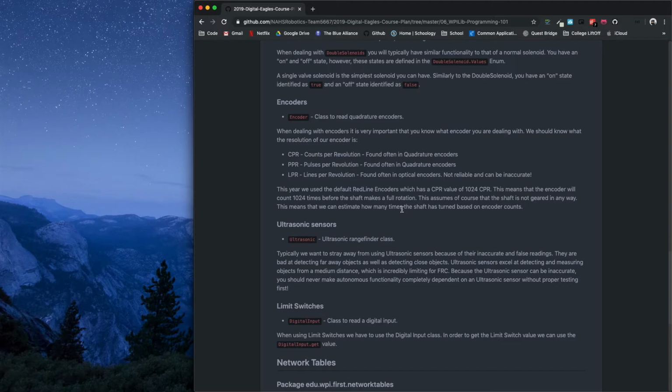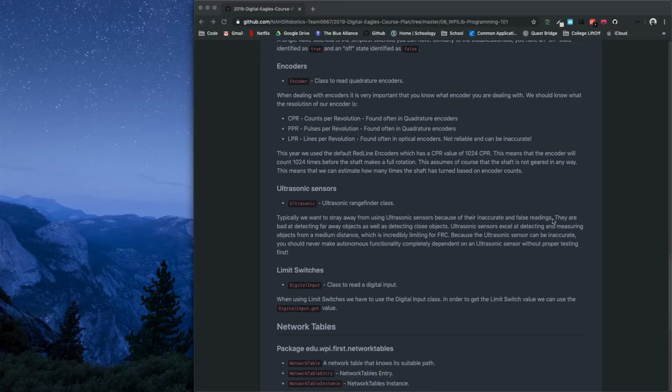and that can be a very bad thing if what we're trying to manipulate is very sensitive. This year we use the default redline encoders, which have a CPR value of 1024. What this means is that the encoder essentially counts 1024 times before the shaft makes a full rotation. This of course assumes that the shaft isn't geared in any way. If your shaft is geared, you actually have to perform some calculations depending on the gear ratio, and things of that nature, in order to get the number of times the shaft is turned instead of the actual motor.